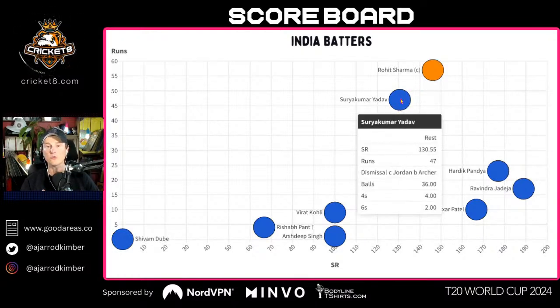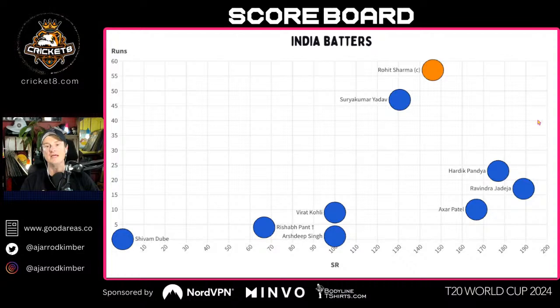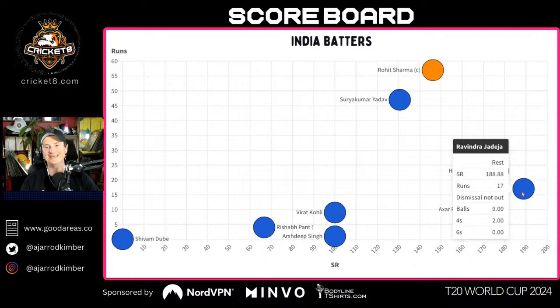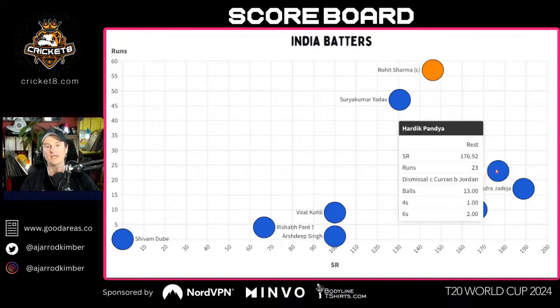And Sky, not quite as fast as Rohit, but there was always the threat he was going to flip one over his shoulder, right? Whether it be the sweep or getting inside the line or the scoop or whatever that may be. And it really knocked England around. And then these three guys are really important as well. You got Axar Patel coming in for 10 runs off 6 balls. Jadeja, 17 runs off 9 balls. And Hardik Pandya, 23 runs off 13.